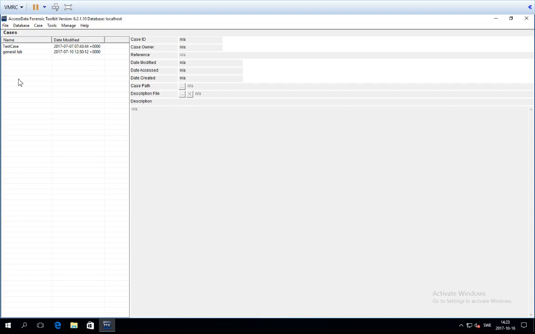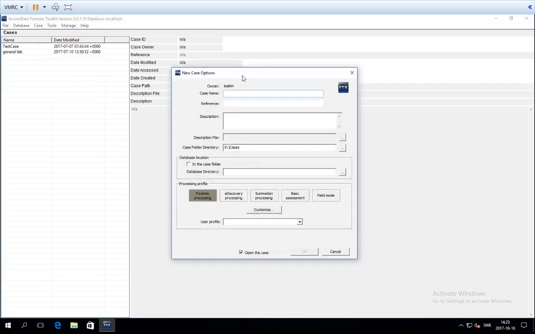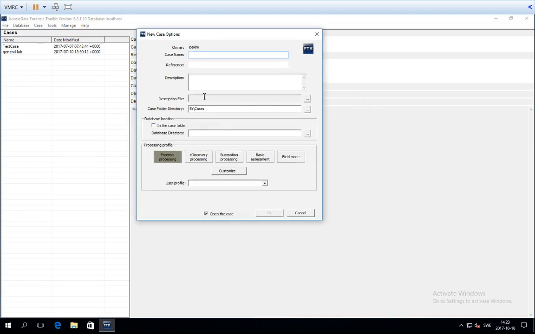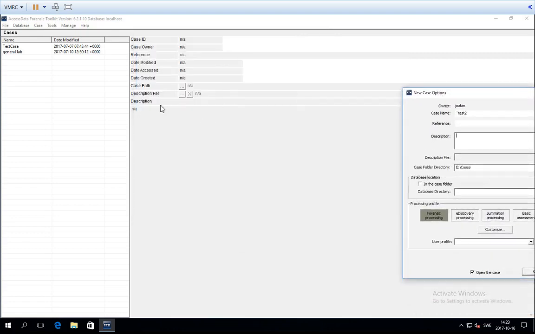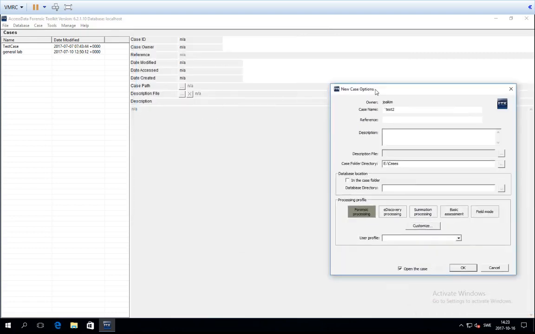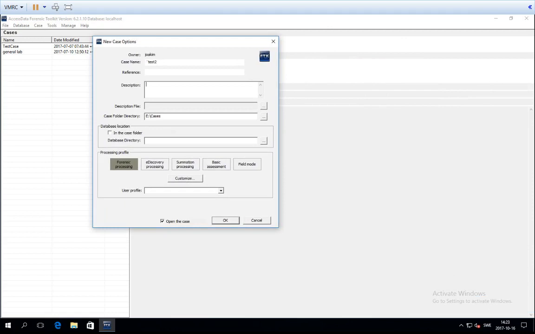So to create a new case, you go case, then you go new, and then we get into this case options dialog where we're going to name the case. So I'm going to name it test 2. We can do a reference if we want. We don't need to. We can do a description, which will basically show up down here as a description, and that's everything with it. So a description, this is a test case again.